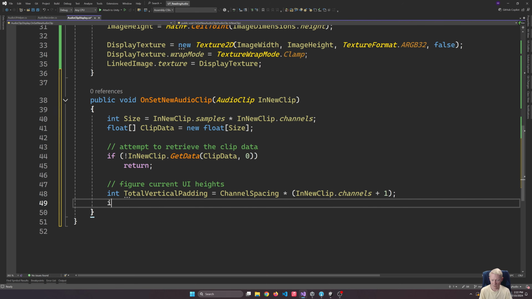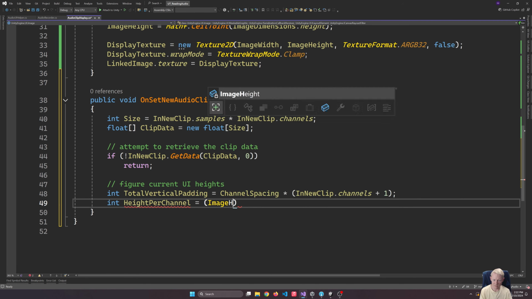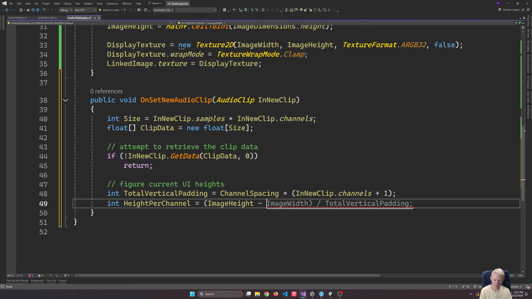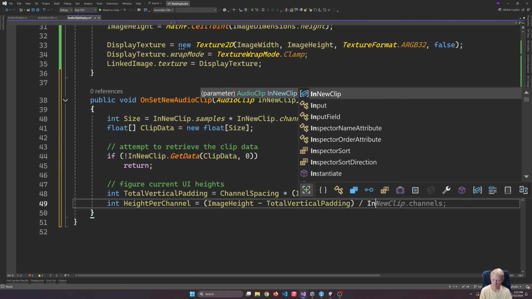So that's good. Then I can figure out my height per channel, which is going to be my image height minus the total vertical padding divided by the number of channels that we have.